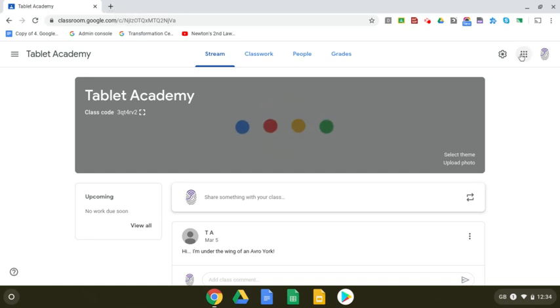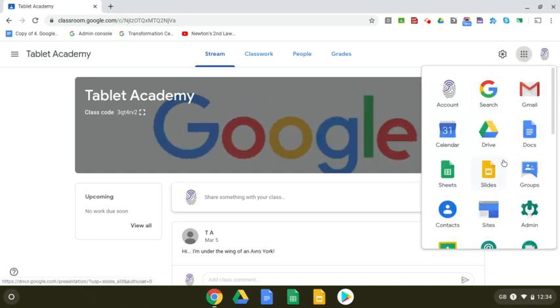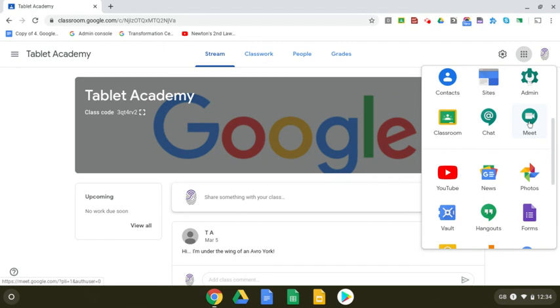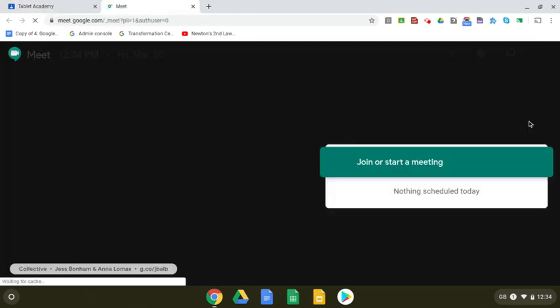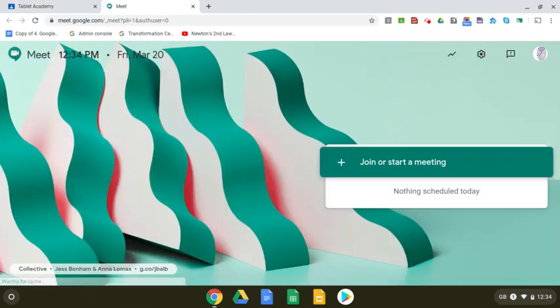So you can either go to the waffle here and click on Meet, and that will send you to Meet there. So here you can join or start a meeting. So again, for students, this is where they would join, but you want to make it a little bit more streamlined. So we're going to utilize Google Classroom in order to provide a meeting link for them.